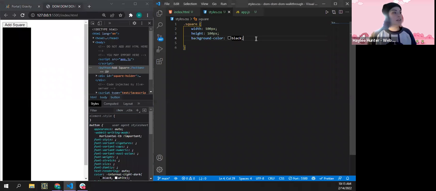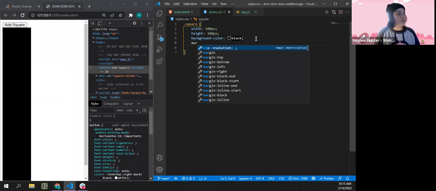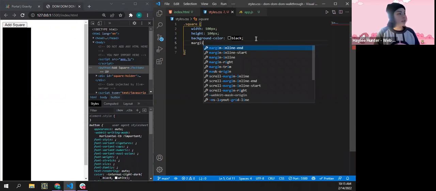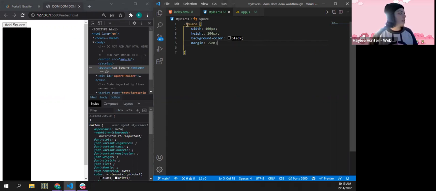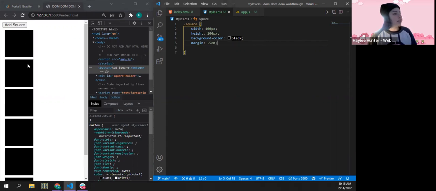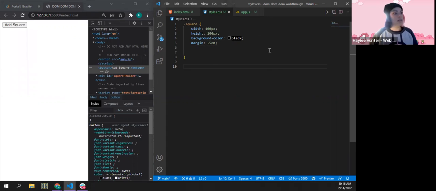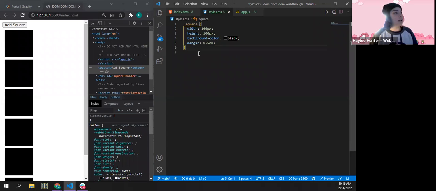So the next thing we want to do, I'm just going to throw a little margin on each one of the squares. Like, I don't know, 0.5 rem. And that's going to separate the squares, right? Because it has margin around them. And then let's go ahead and style the container holding the squares so that they align properly on the page. So we need to target the ID that we gave the container, which was square holder.